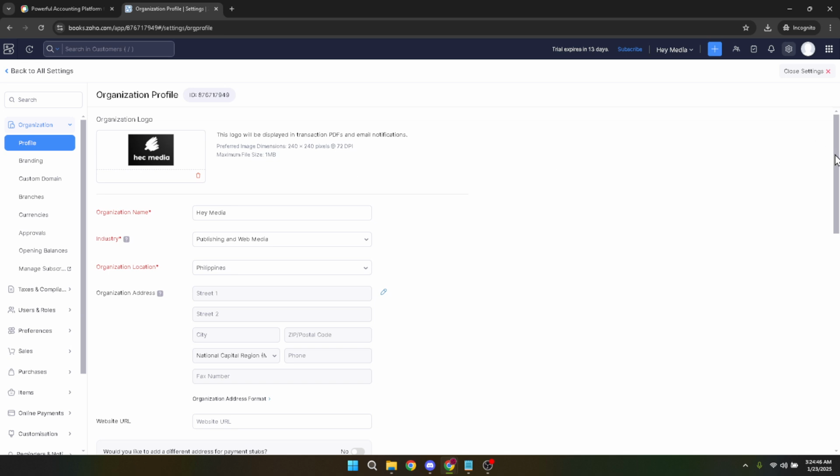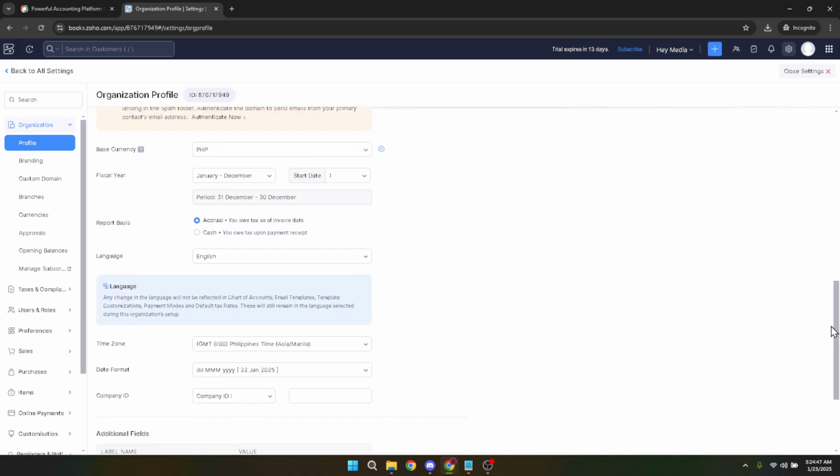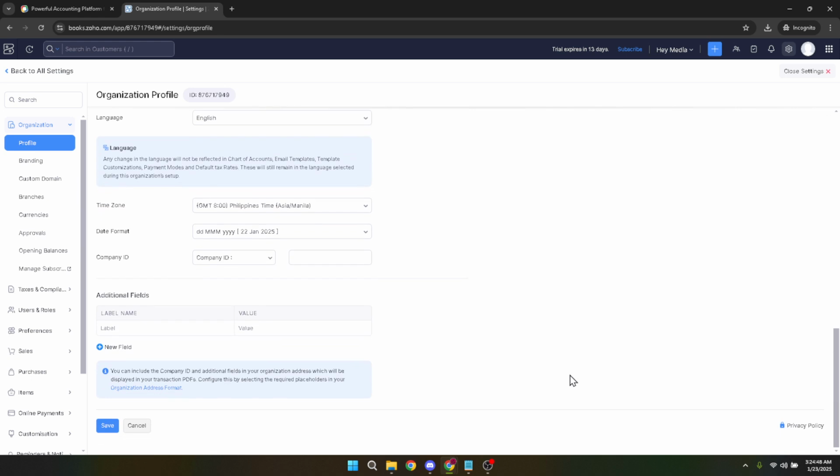Once your logo has been uploaded, you're almost finished. To ensure that your changes are saved, scroll down to the bottom of the profile page and click Save. It's always a good idea to confirm that all your updates have been successfully saved, so do give your page a quick refresh or revisit the profile page to see the updated logo in place.